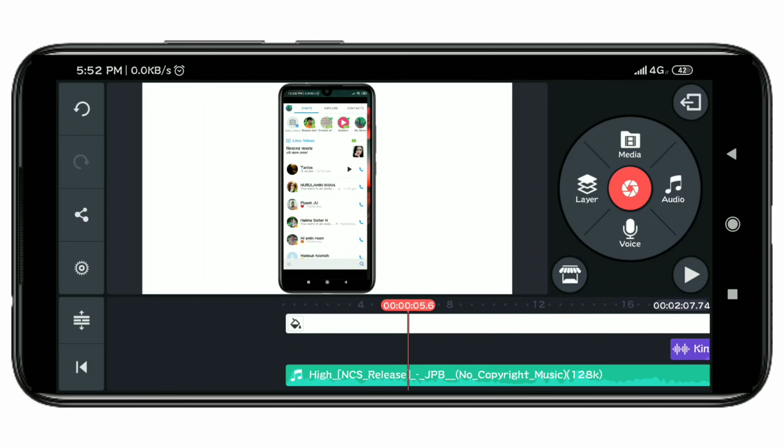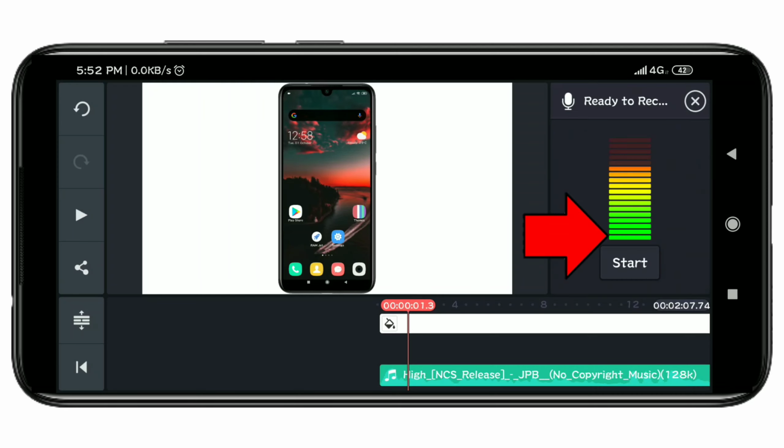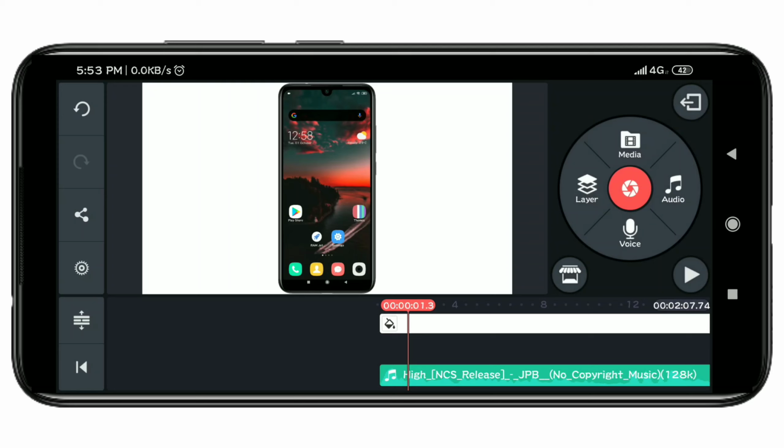And if you want to add your voice through Kinemaster, there you can see the voice option. Just click on it and then click on the start option. If you click on the start option, your voice will be recorded through Kinemaster. Right now I don't do it because I'm making a video right now. So that's it guys. By this process you can replace any kind of voices with your original voices.